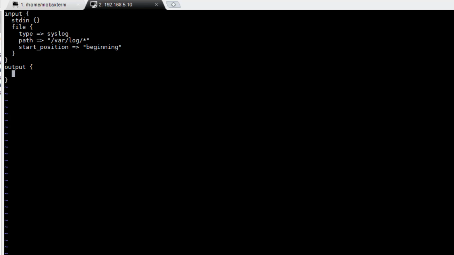Type output, then within the braces type stdout. Codec => rubydebug. This one just outputs everything Logstash receives to standard out when Logstash is run in the foreground. For our second output, type elasticsearch. Host => localhost, then close your braces. This second output dumps everything into Elasticsearch so that our logs have a place to stay. Double check your file and make sure it looks like ours, then go ahead and save it.